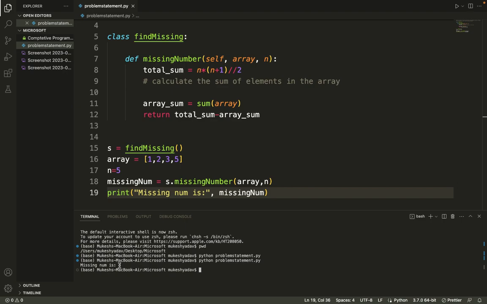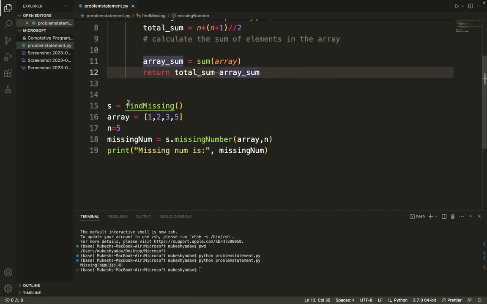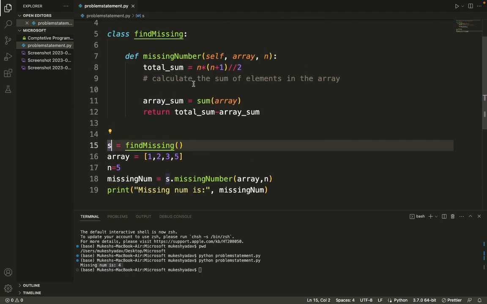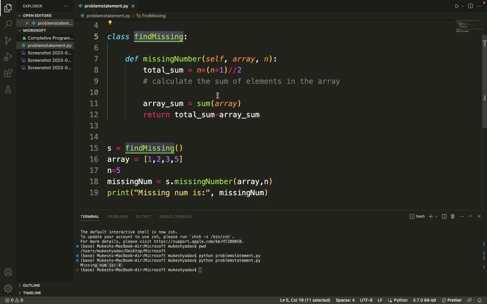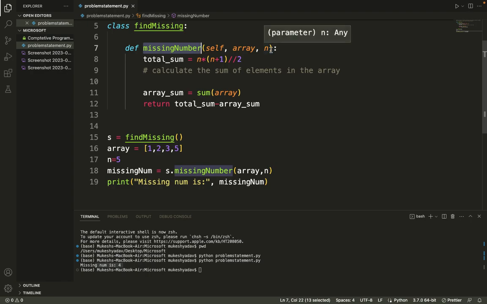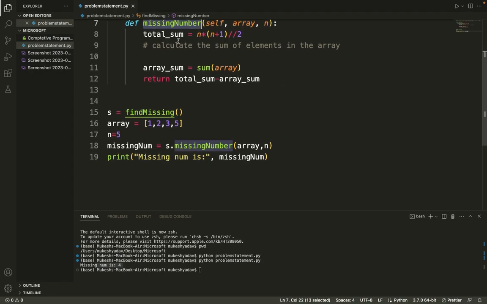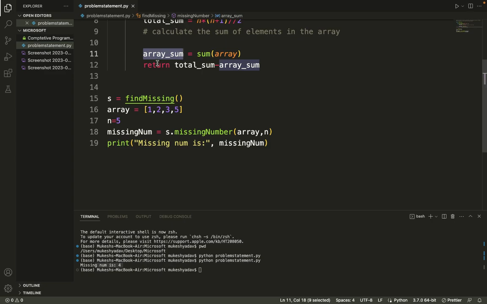So you can see the missing number is 4. I just created one object reference of this class FindMissing. I called the method missingNumber, which accepts two arguments, array and n. I calculated the total sum and the array sum. After that I subtracted the array sum from the total sum and I'm just returning it. So I'm getting the missing number as 4.